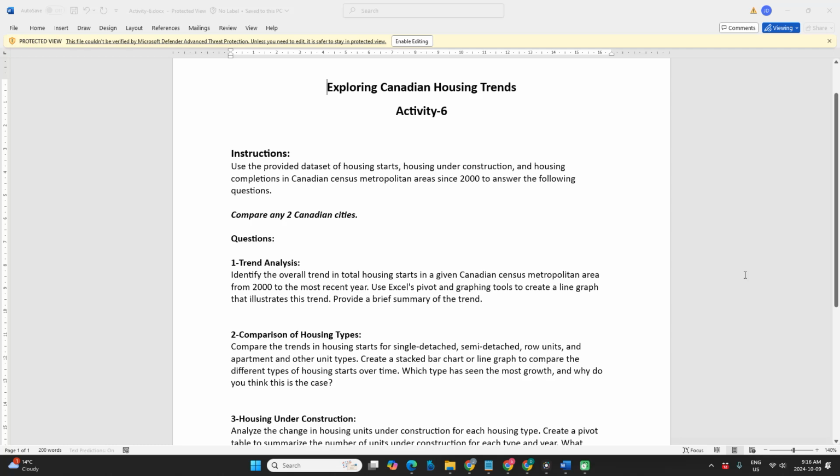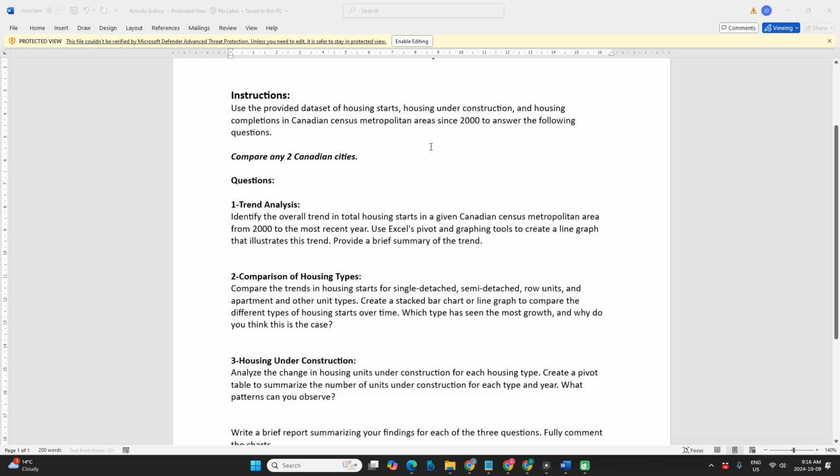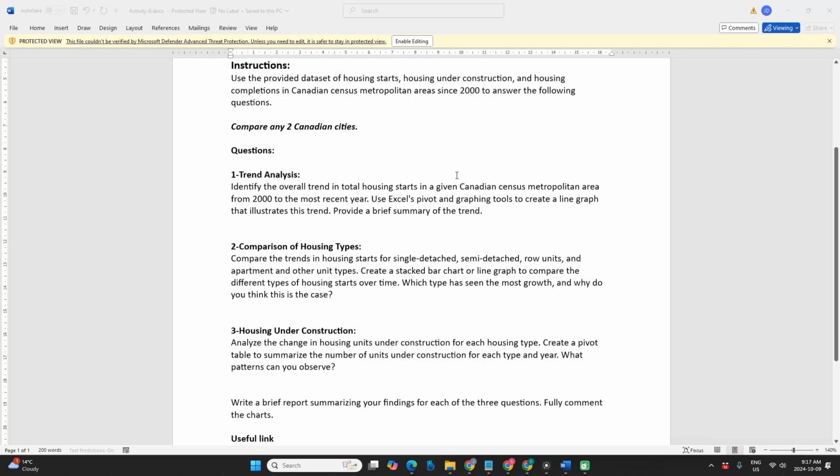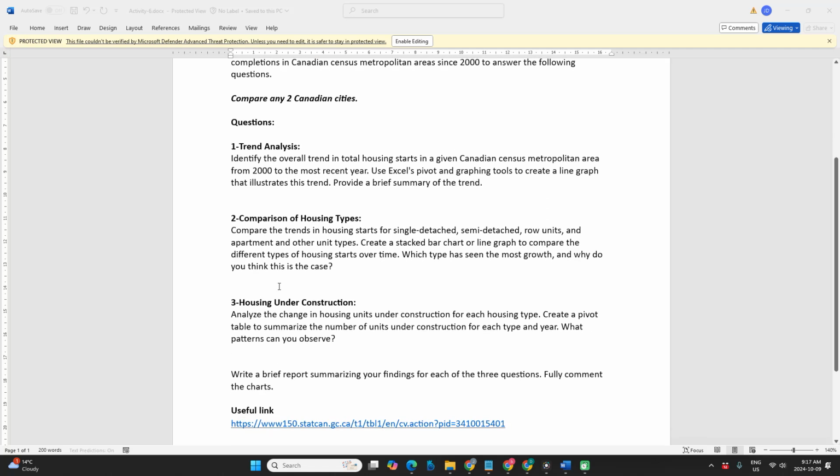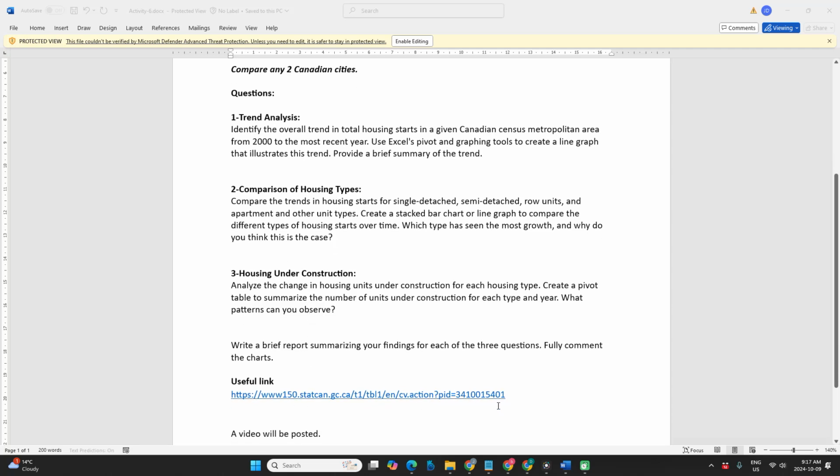Activity 6, Exploring Canadian Housing Trends. So the data has been uploaded on Layer. What you simply need to do is to take a look at this first, second, and third component of the analysis. And if you want, you can read more about the data. I downloaded the data from this link on the website of Stats Canada.